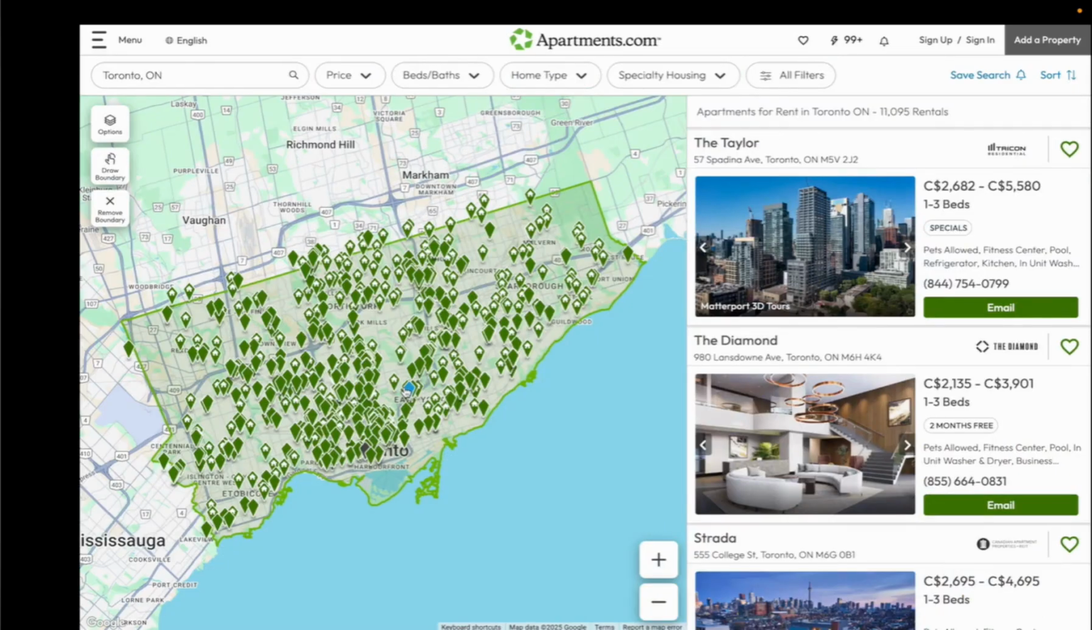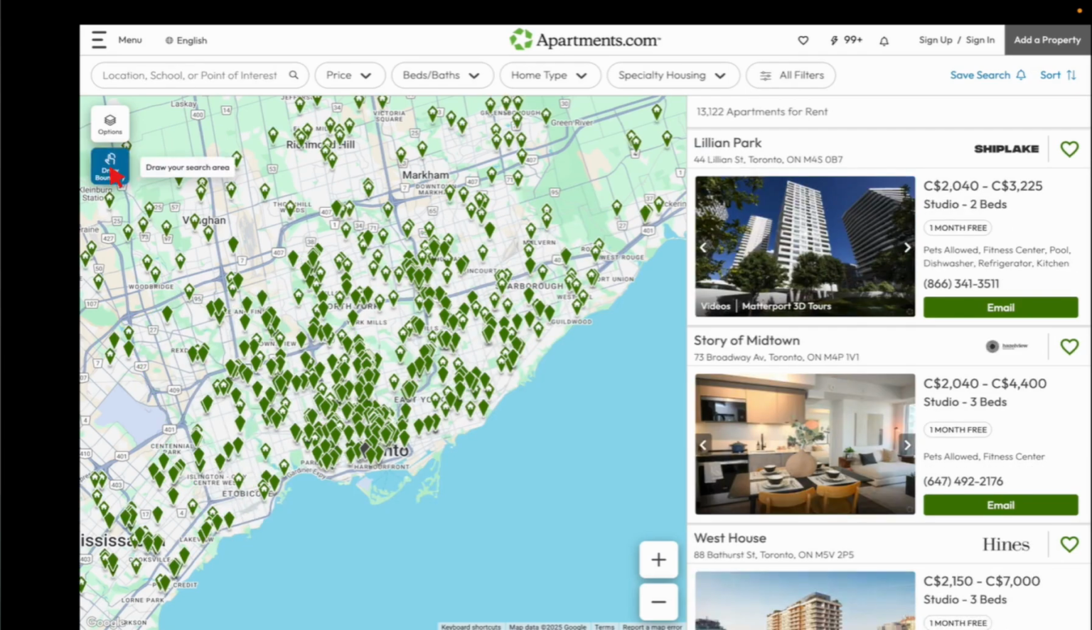By default, the site will highlight the general area for your search, but if you want to focus on a specific part of the city, you can customize it further. Go to the top left and click on Draw a Search Area. Once you select that option, you'll be able to manually draw the exact area you're interested in on the map. Simply click and drag to outline your preferred location.